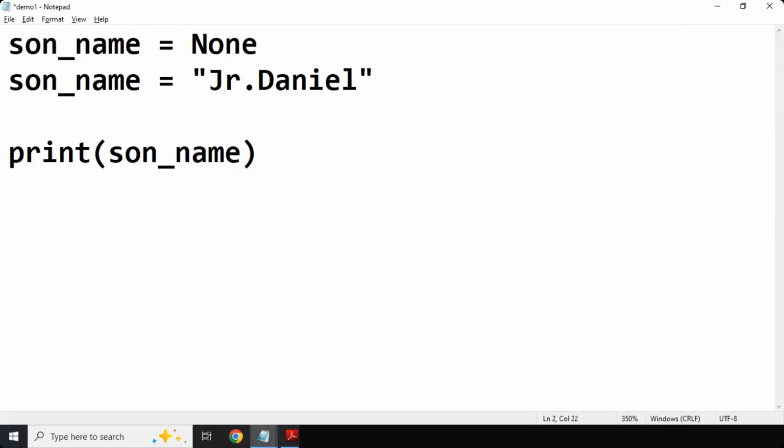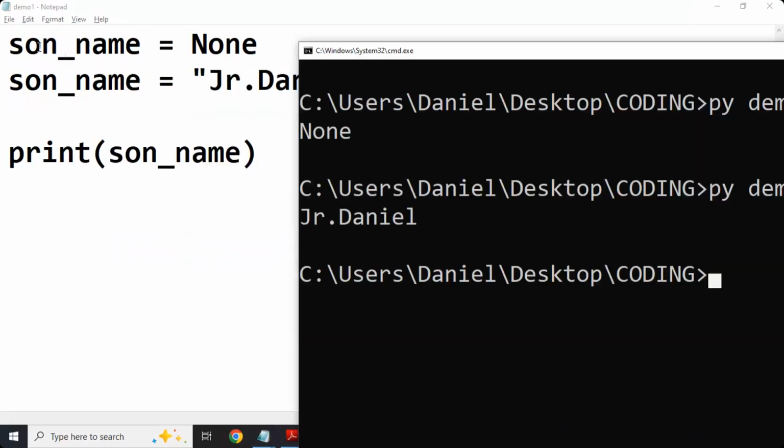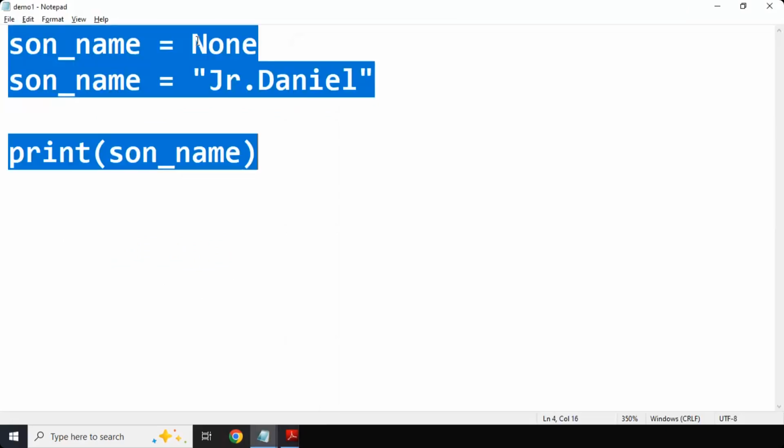What is the name, sir? Junior Daniel. Now what is the name actually? Junior Daniel. That's what you need to understand. Initially, for the first 2 months, I don't know what name I need to give. Then according to the coding, you have to assign it with None data type. What data type? Yeah, very good.